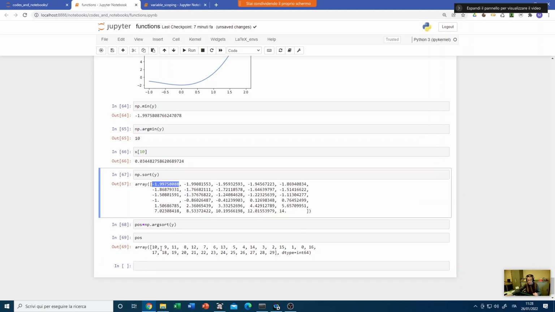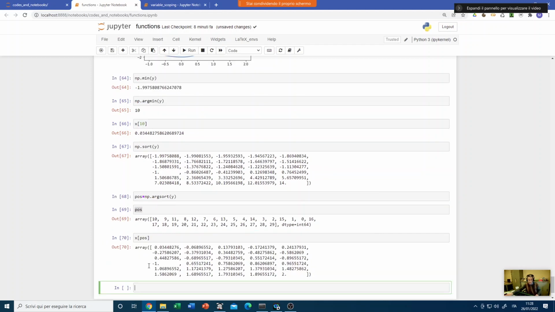And then the next value is minus 1.9908, and it is in position 9, and so on. And I use this position to retrieve the value of x for which y is sorted in this way. So I can write x[position], and I got this. So you see the difference?